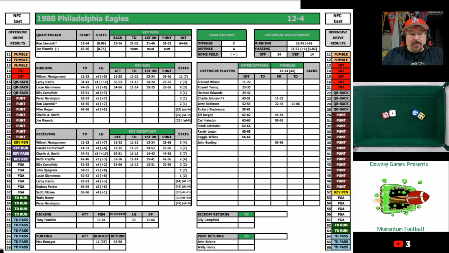So if we punted, just kind of throwing this out there, if we punted and Max Runager kicked it away and it was not blocked, and the second set of dice was between 42 and 66, that would mean New England has a chance for a return.